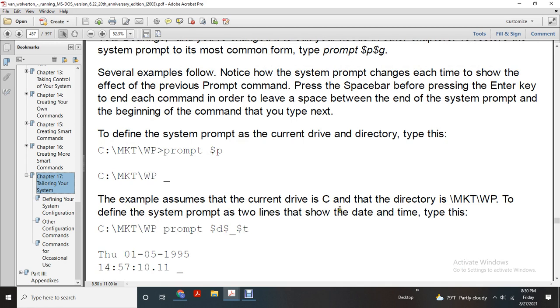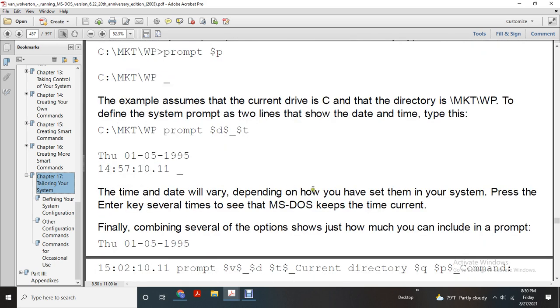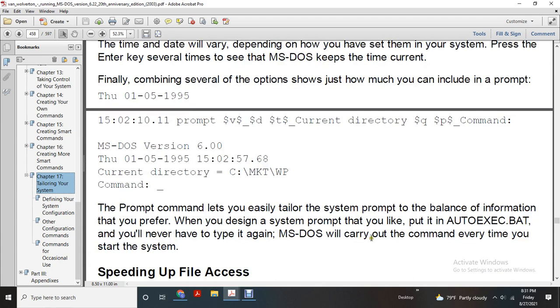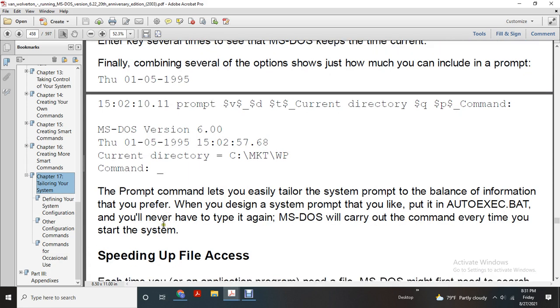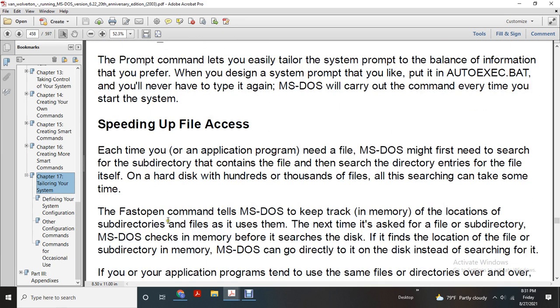Define the system prompt with two lines to show the date and the time. So we've made a prompt with the date and the time. The time and the date will vary depending on how you set up your system. Press the enter key several times and MS-DOS keeps the time current. Finally, combining several options shows you just how much you can include with the prompt. Prompt commands let you easily tailor the system prompt with the information that you prefer. When you design a system prompt you like, put it in the autoexec.bat file so you never have to type it again. MS-DOS will carry out the command every time you start the system.